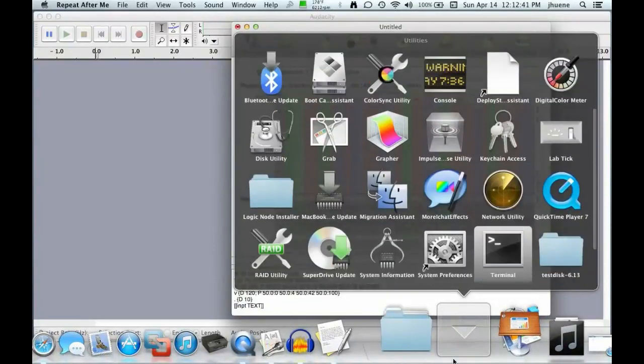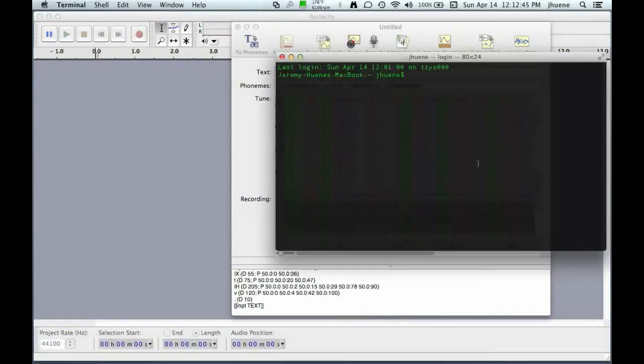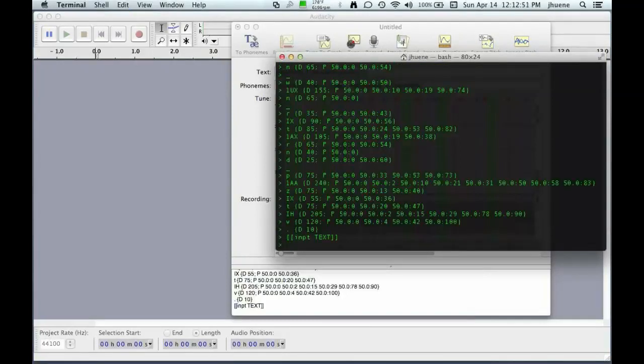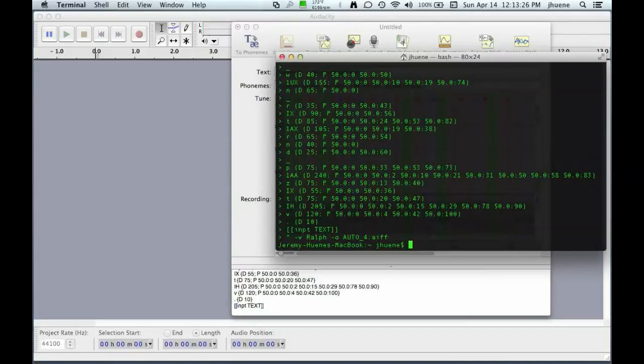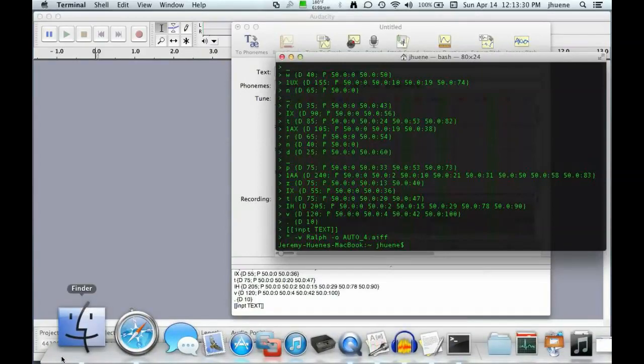So we can open up Terminal here and we use the say command. So to do that, we're going to type in say, put open quotes, paste the code for the speech synthesis, close the quotes, type -v and put Ralph, but also type -o, and then for the output file we'll just say auto_4.aiff, and then you're going to press enter. So what that does is it takes what we just did and it puts it as an audio file.